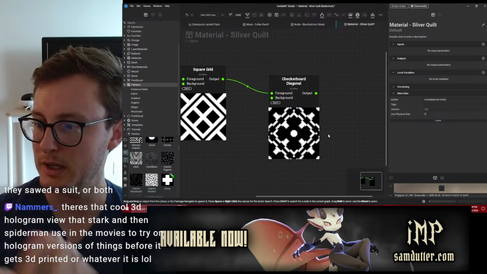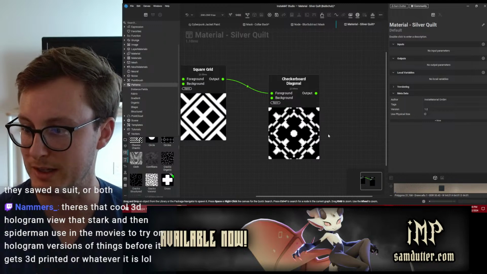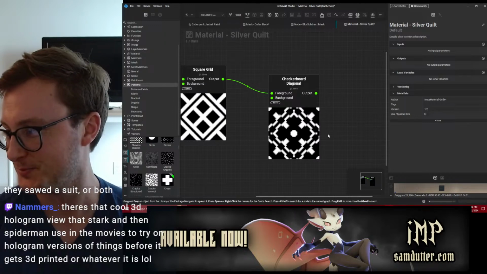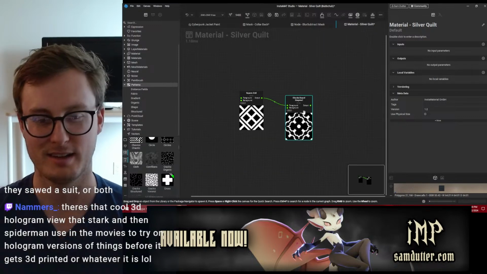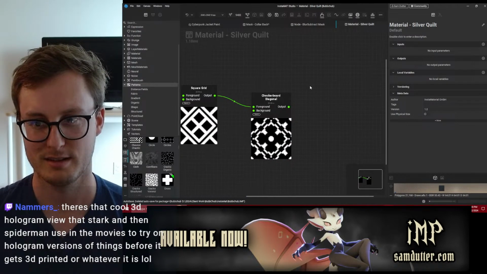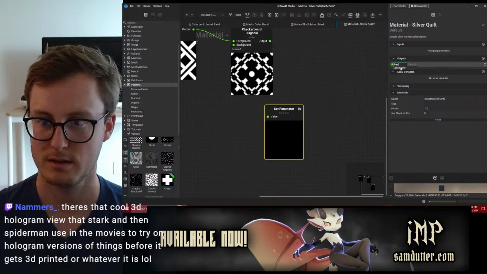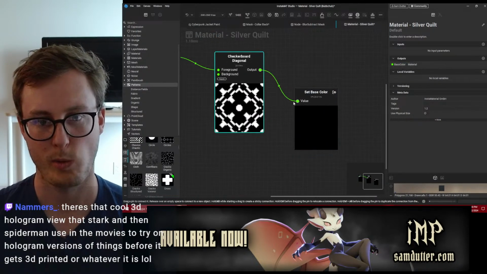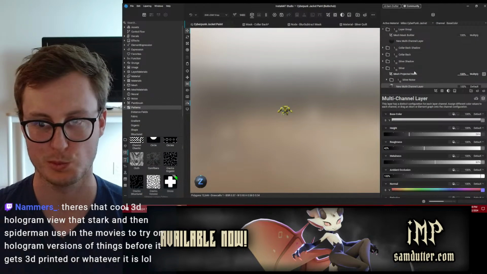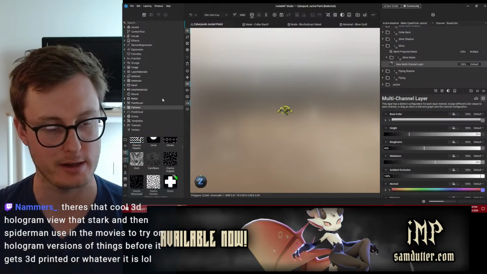There's that cool 3D hologram view that Stark and then Spider-Man used in the movies, trying hologram versions of things before it gets 3D printed or whatever it is. Lol. Yeah. Forgot what I was gonna say. Ah, that's all I said.